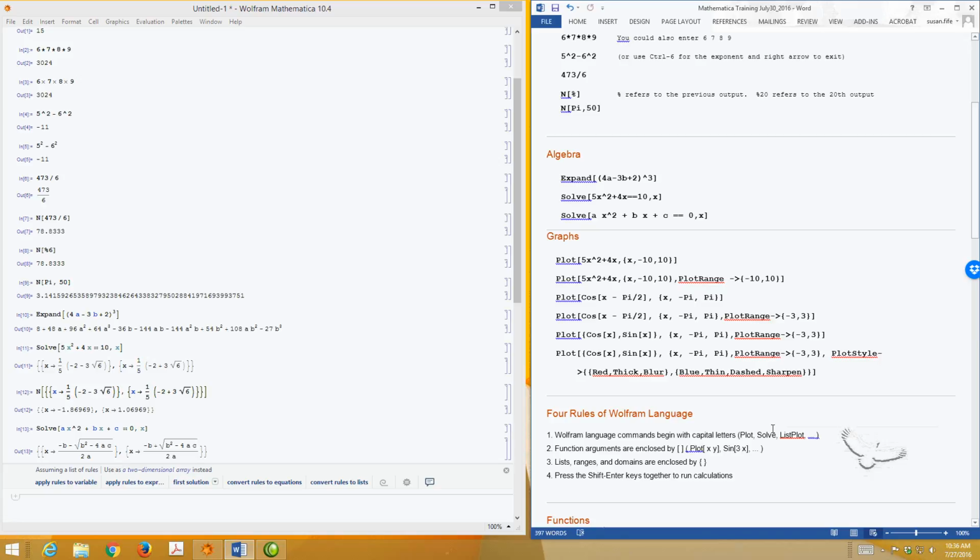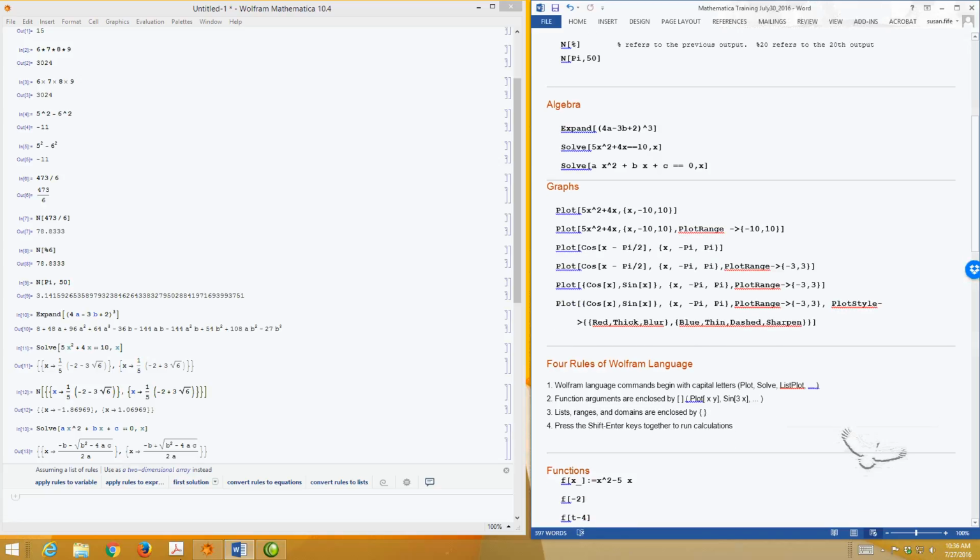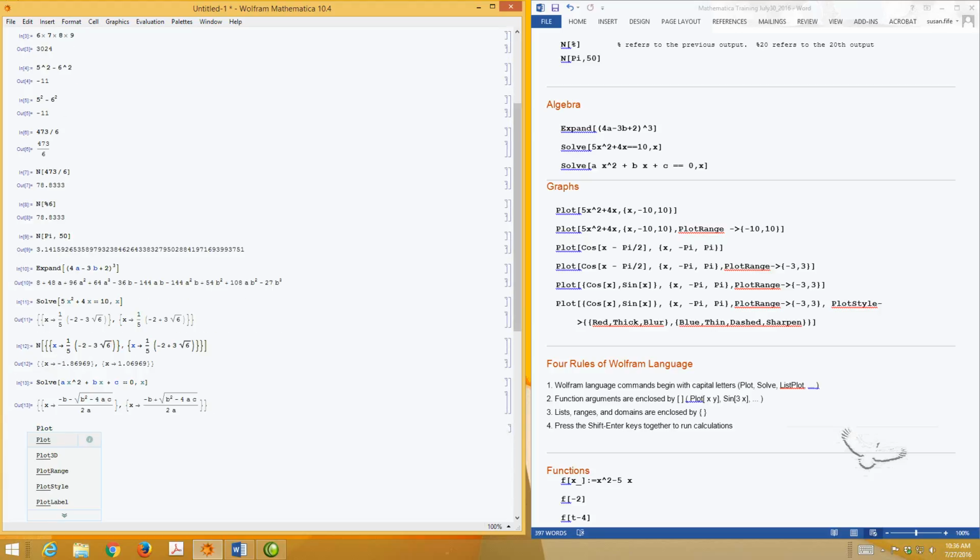Okay, let's look at some graphs. We'll start by plotting. And here I just have a quadratic, 5x squared plus 4x. And I'm going to graph that over the domain as x goes from -10 to 10.